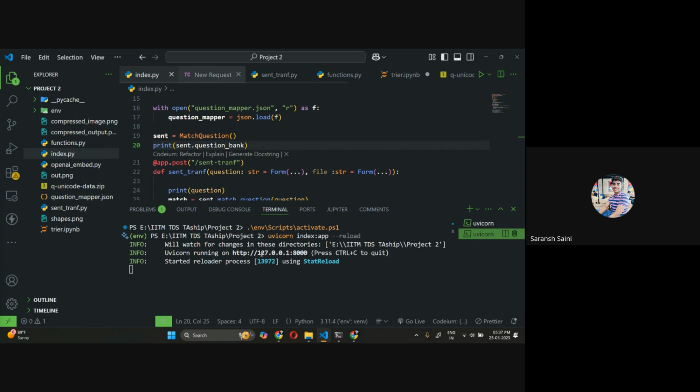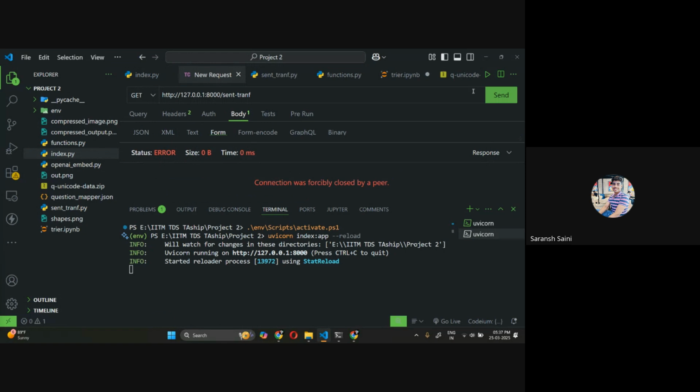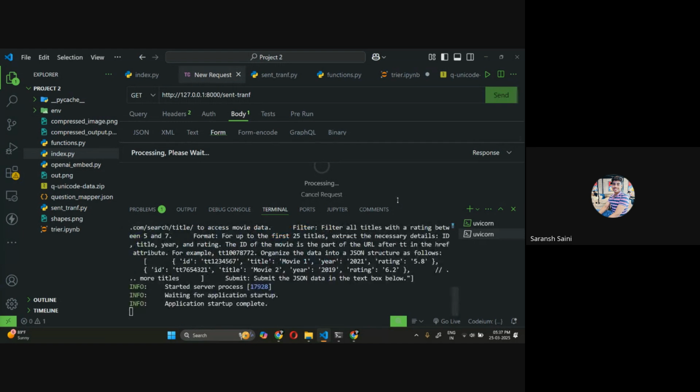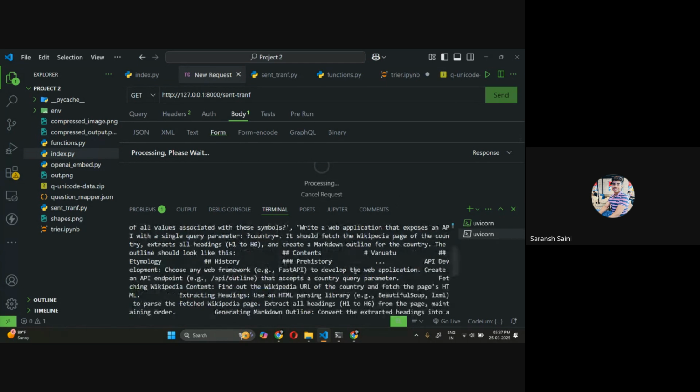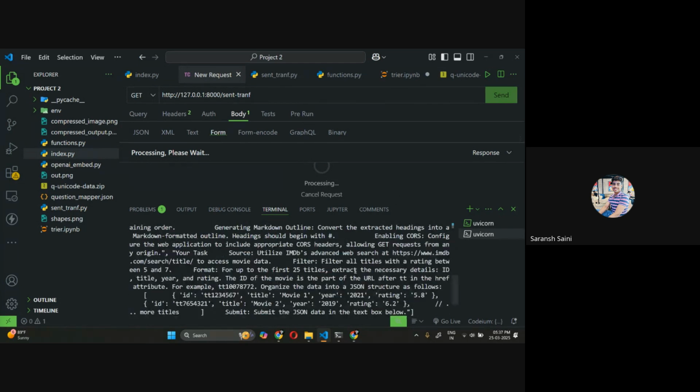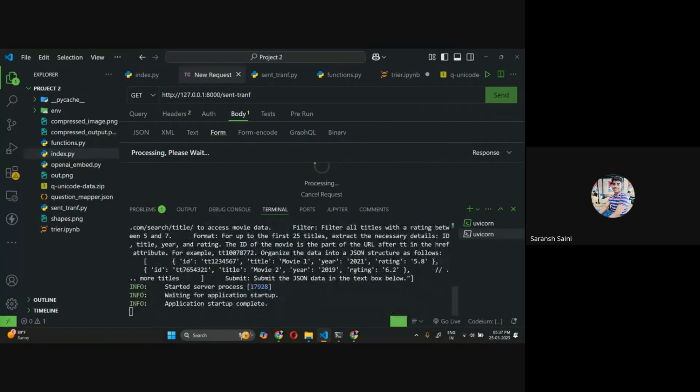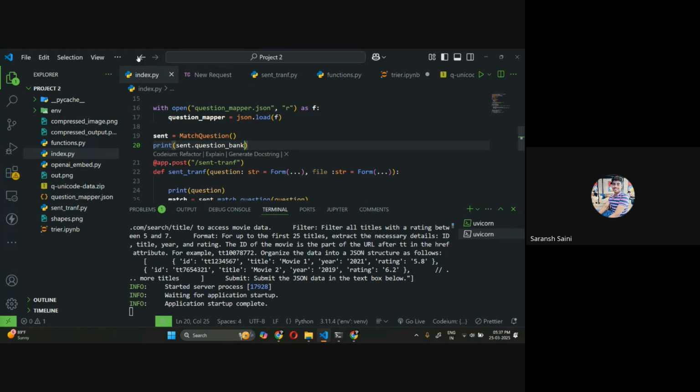Okay, let's try running it once again. Hopefully it should work. Is it working? Okay, it's printing the question bank. That's good.